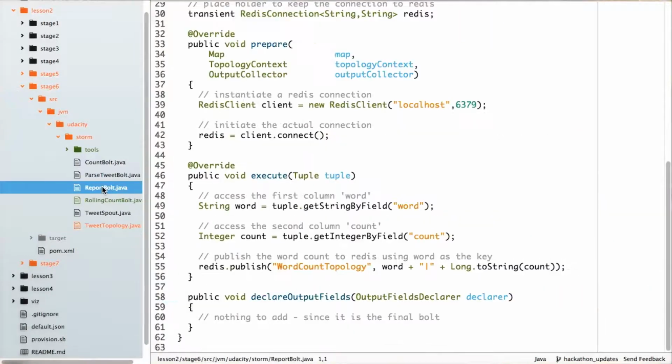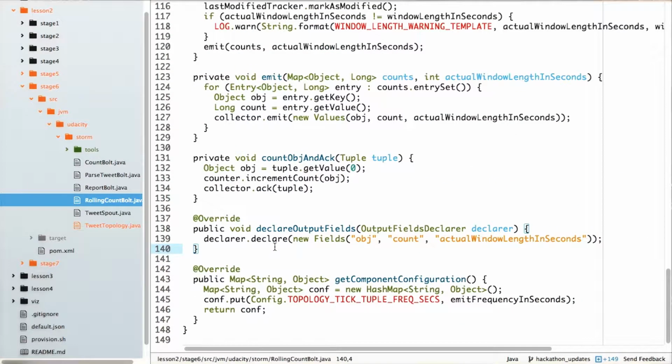If we go to the report bolt, which is the worker that's dying, we see that the report bolt expects a tuple with a string word that's labeled word and an integer count of count. Looking deeper at the rolling count bolt, we scroll down to the emit function and the declare output fields. First, we see that the declare field is declaring an object and a count. Again, the report bolt is expecting word and count.